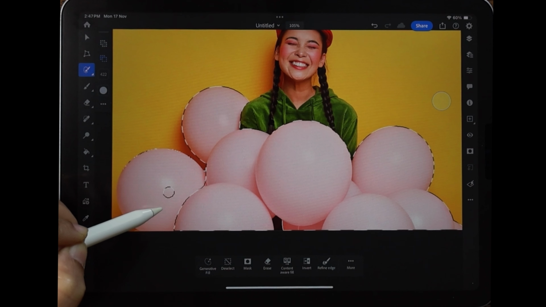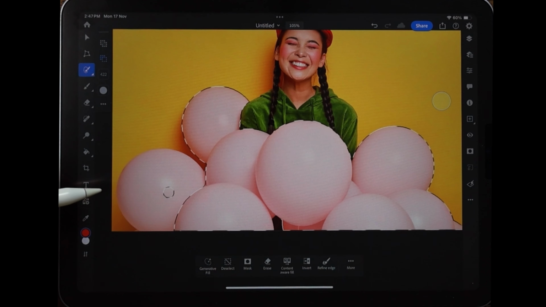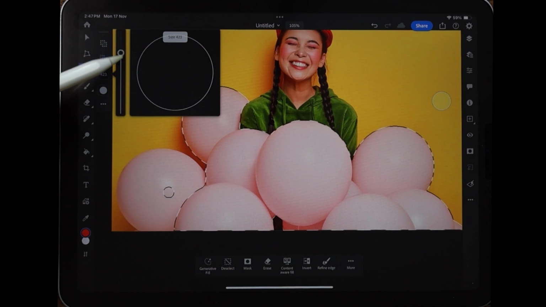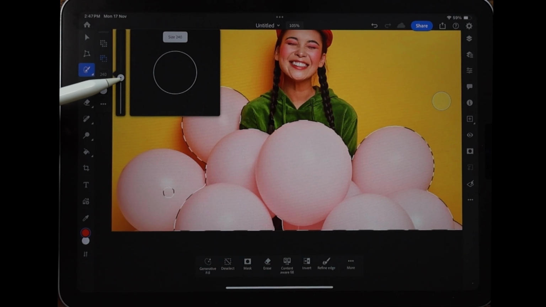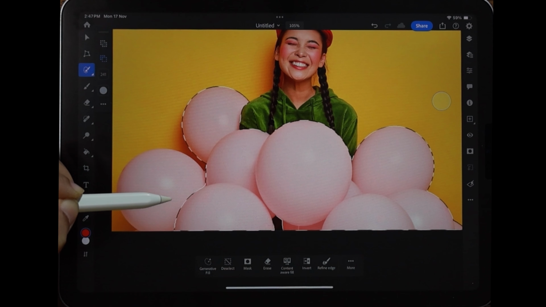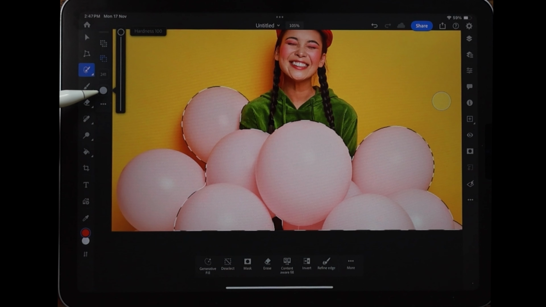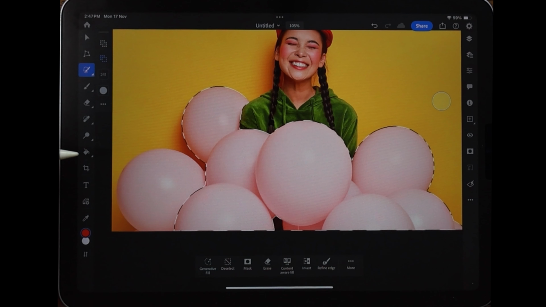And if I want to remove any part, I can tap on this button, and if I click like this, that part will be subtracted from the whole selection. I can even choose the selection brush size if I want to. I can choose the hardness. Right now it is 100%, so that whatever I tap upon will be selected properly.